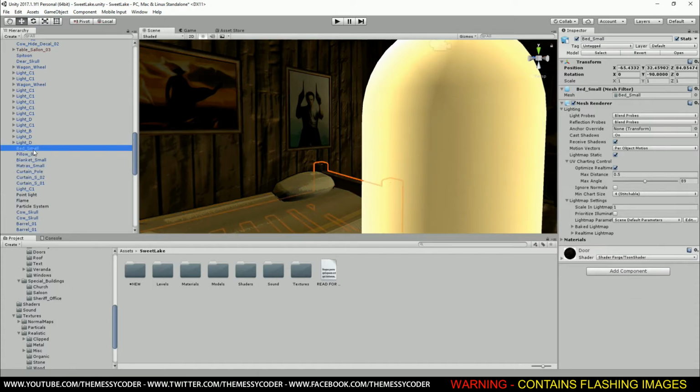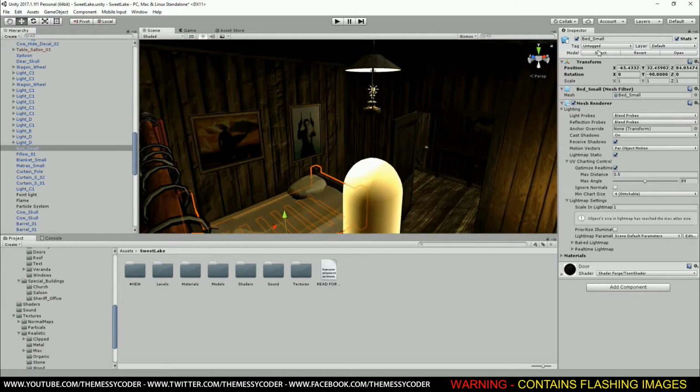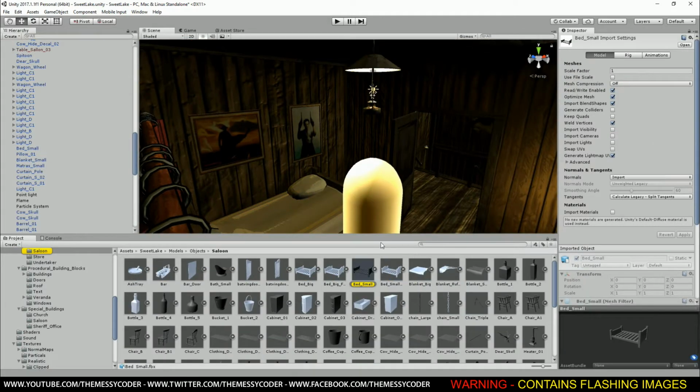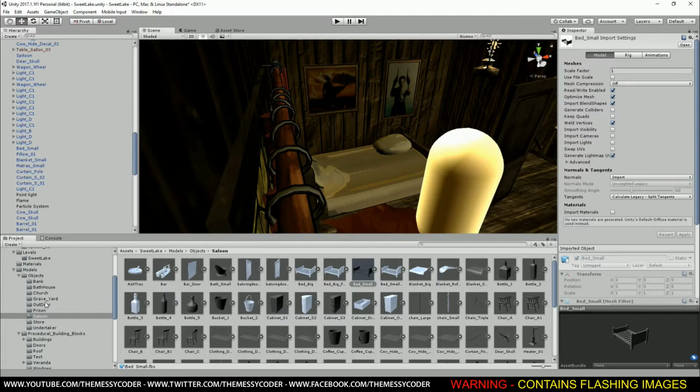Right, where's the bed? Here's the bed. Okay, bed small. Select. Okay, here's the bed model. But where's the prefab for this bed? Can't find it. Cannot find it anywhere in this pack. It is bizarre. No prefabs whatsoever. You're going to have to sit and make all your own. Stick the textures in there, the materials in there, make your own.